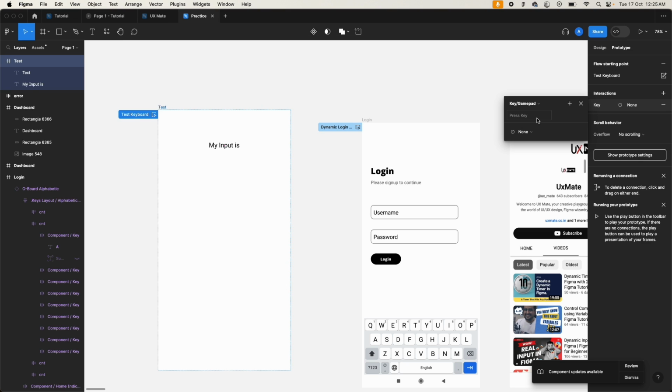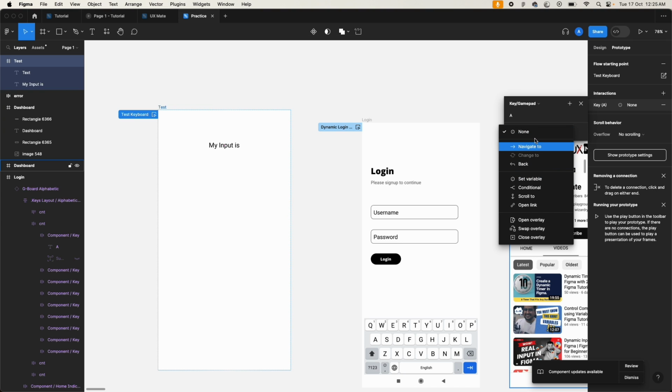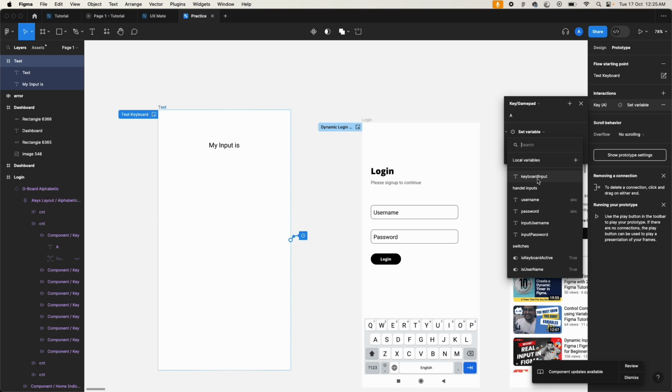So now whenever you press any key on your keyboard, for now let's press A. Now when I hit A, it will ask me what exactly I have to do. What I have to do is set a variable. You can apply all the same conditional behavior which we created in the username and password keyboard, but for now I'll create a simple set variable just to show how it works. Keyboard input. Now I'll select keyboard input, and I'll add A to this: keyboard input plus A. You can do it however you want.